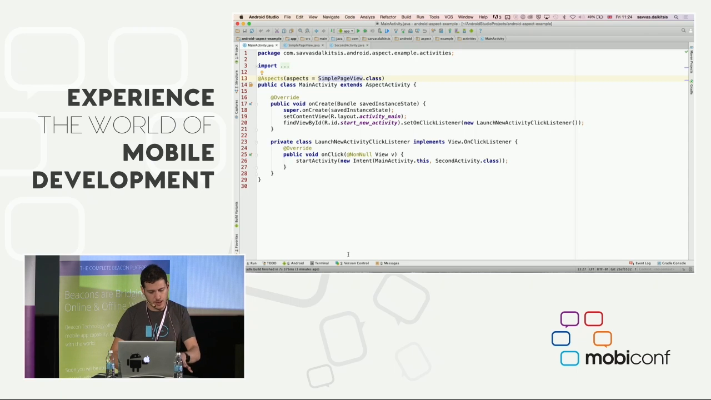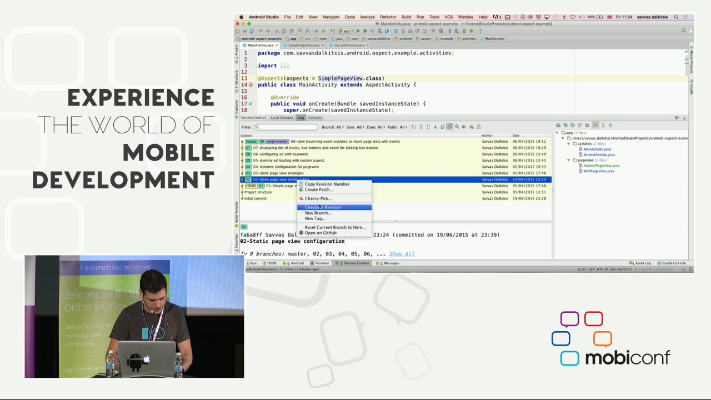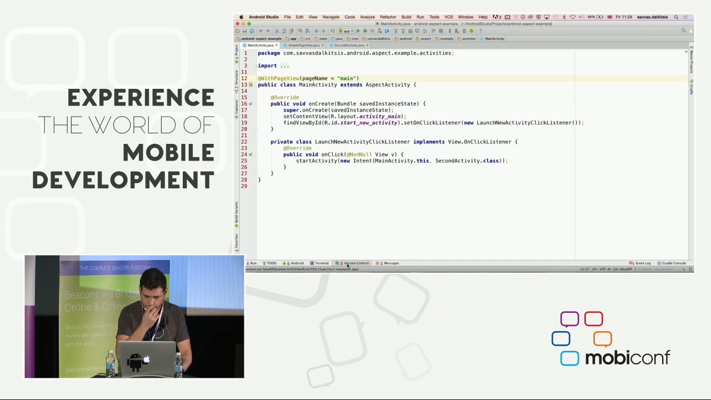So now I'll show you how you can create custom annotations that allow you to statically configure these traits, as we call them from now on. Let me check out the next commit. There you go. So here you'll notice I now have a custom annotation. It's not that aspects one, which will be changed to traits. It's called WithPageView, and it has a parameter with the name of the page.